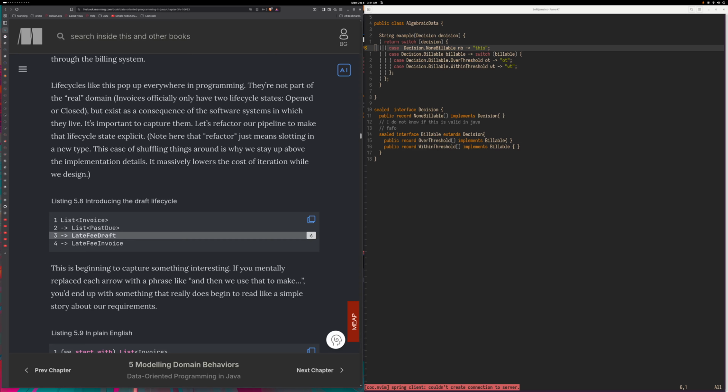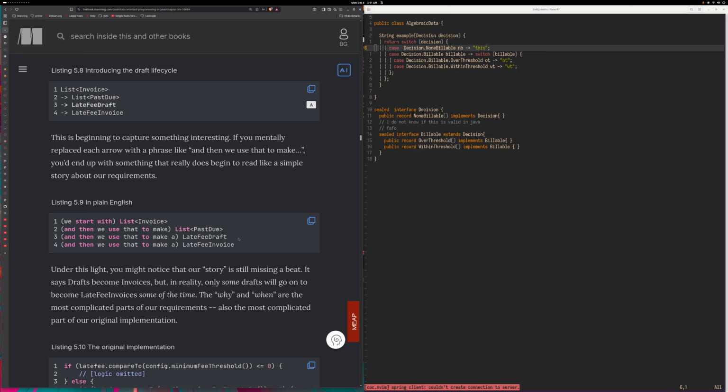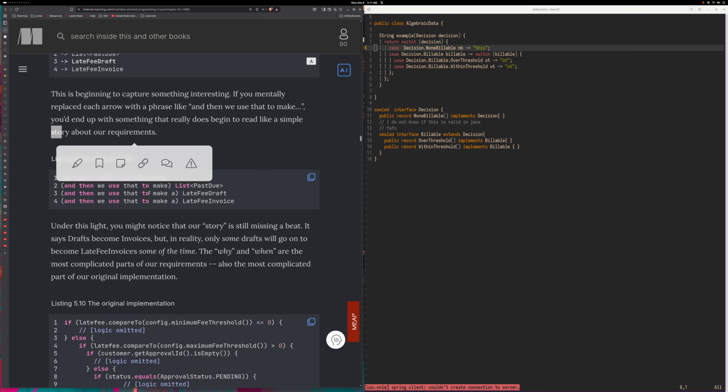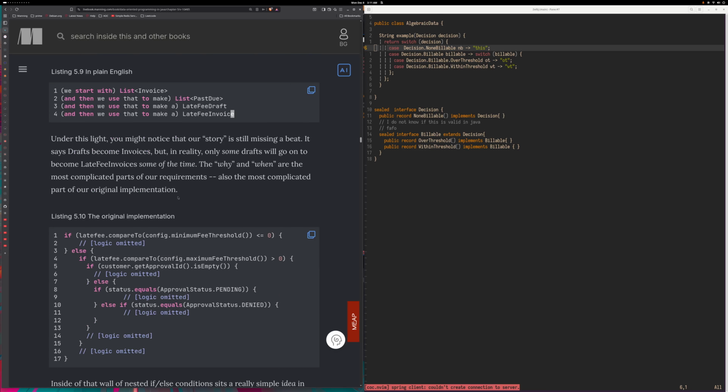So what is a late fee draft? Capturing the fact that in our domain, past due invoices are used to create late fee drafts. This is beginning to capture something interesting. If you mentally replace each arrow with a phrase like, and then we use that to make, you'd end up with something that really does begin to read like a simple story about our requirement.